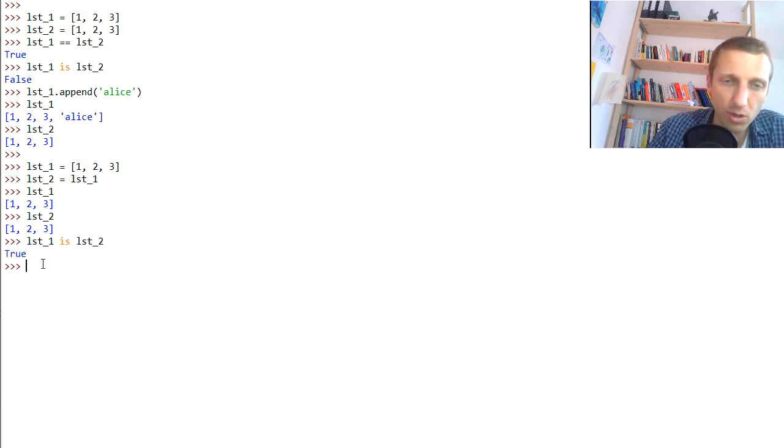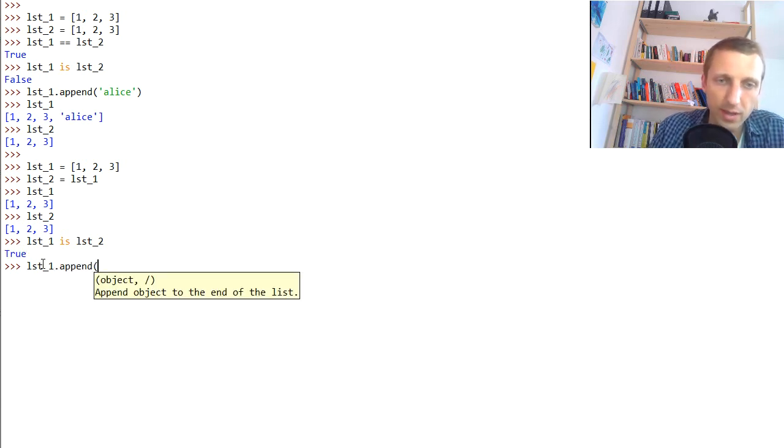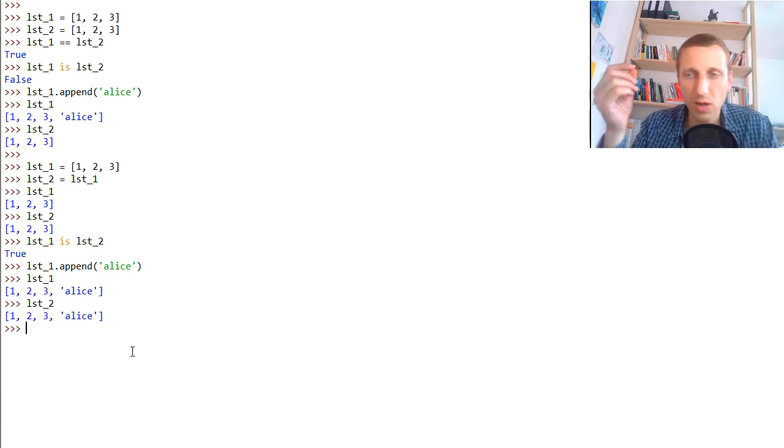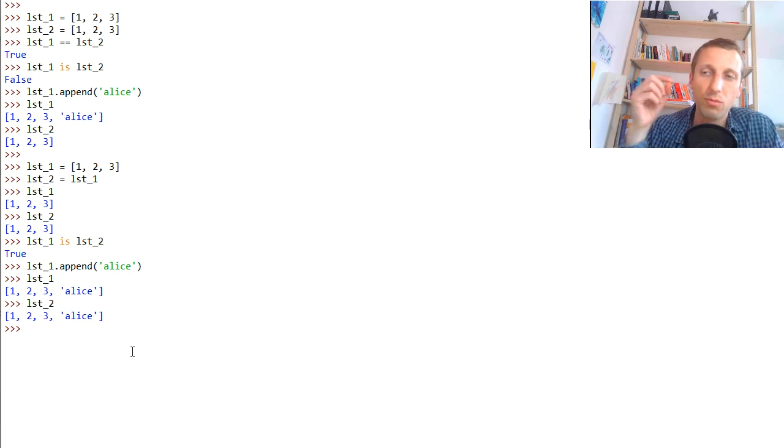So if you change one object, like we append the name Alice to the first list, now if you print the first list, of course we have the name Alice as before, but if we now print the second list, we have the aliasing problem, so both now contain the new element Alice in the list, right? So this is why the is identity operator exists in the first place, just to check whether those two variables point to the same object in memory.